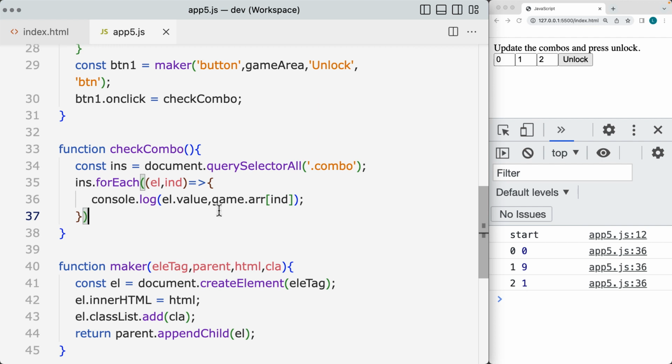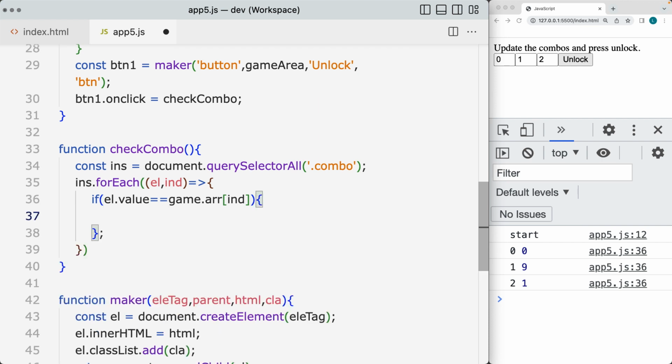So let's try this where we can, as we're looping through them and we're doing a check of the combo, we can check to see if these values match. So instead of logging onto the console, we'll turn this into a condition, checking to see if there's a match. And if there is a match, then we can select the element.